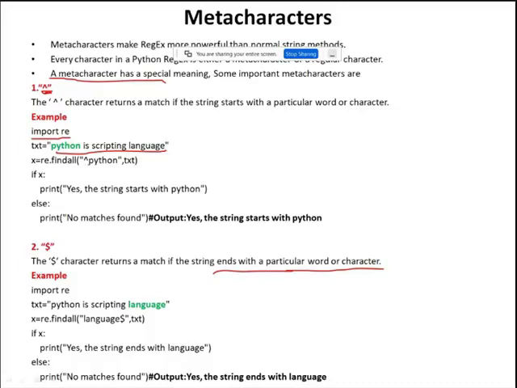This pattern starts with a meta character. What is the meta character here? The caret symbol, followed by Python. Where do we have to search? From the txt variable. From the txt variable we need to find this Python, and that Python should be the starting word of the string. Then only it will display that yes, the string starts with Python. Otherwise it will go to the else part, that no match is found. Now, does this sentence start with Python or not?